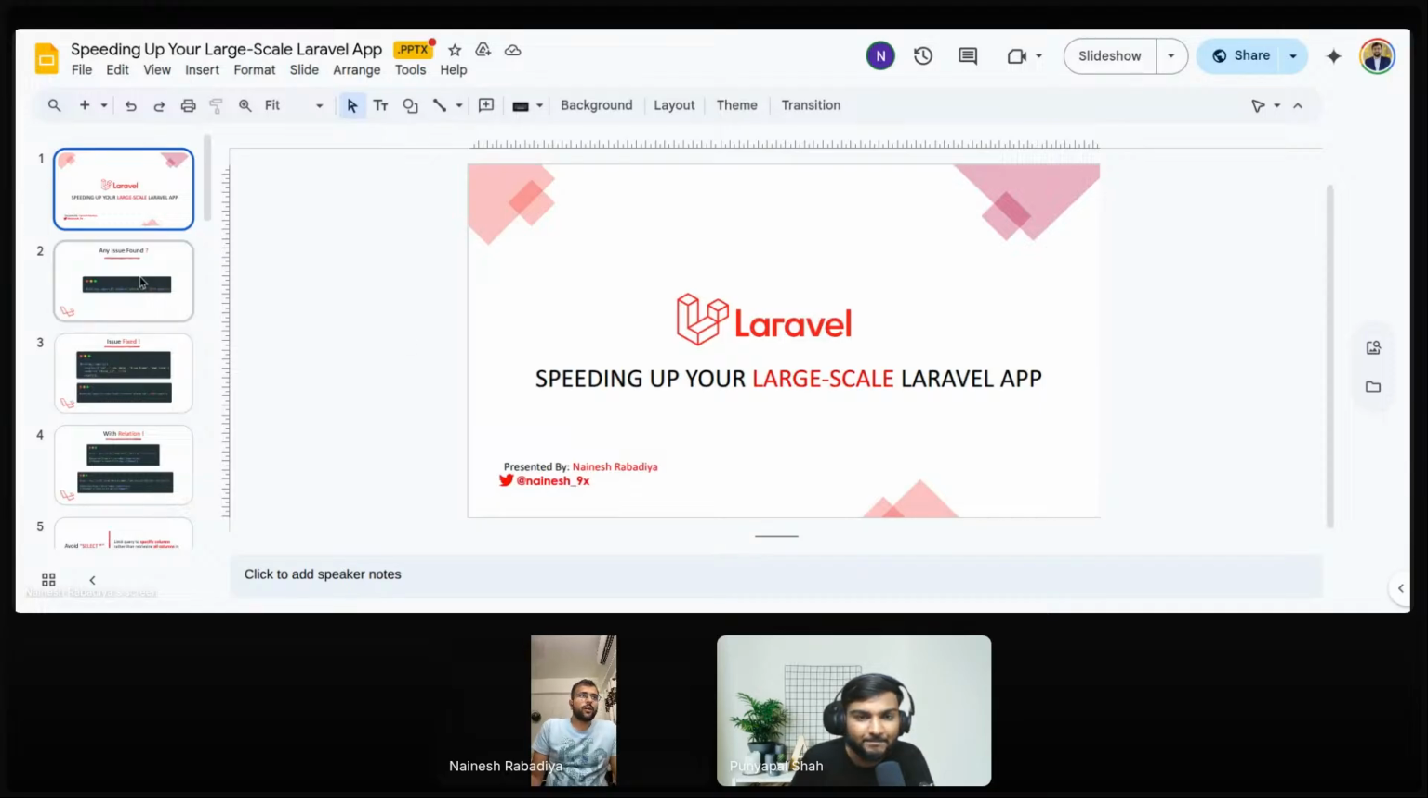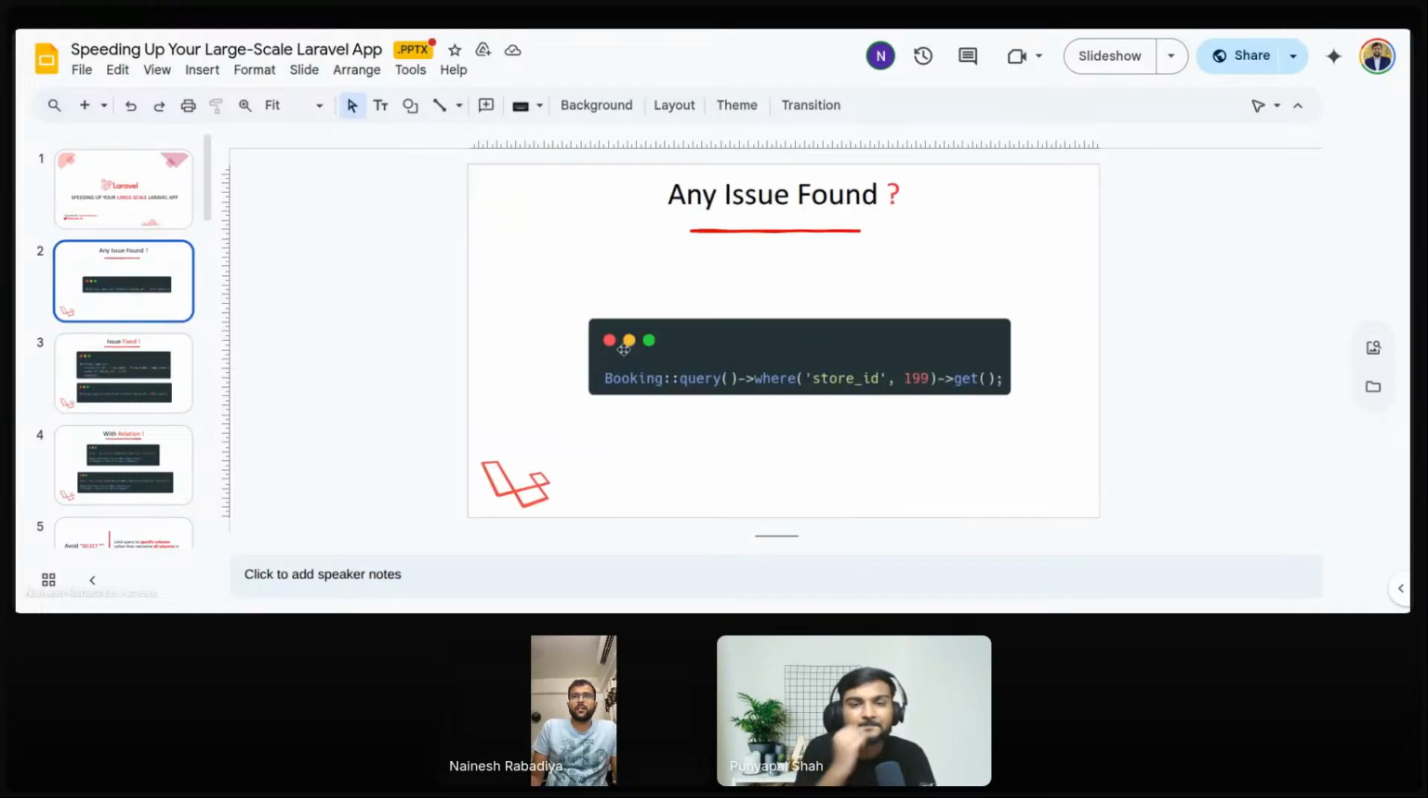So the basic first thing: this is a simple query, right? You can find it in the slideshow. I will have to switch between two things, that's why. Okay, no problem, go ahead. So yes, this is a simple query, right?